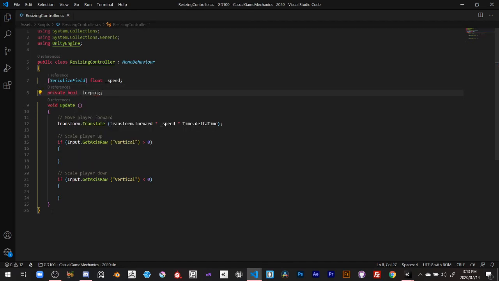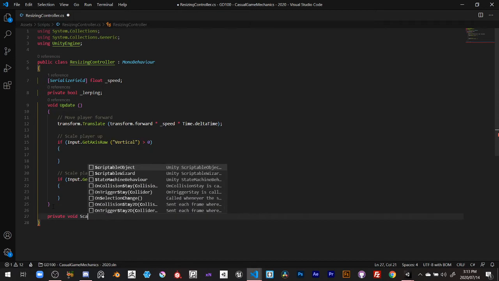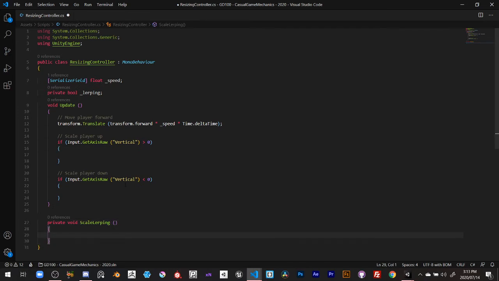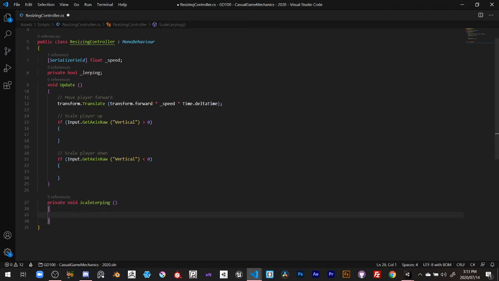Okay, so we're going to check for it in here, but I don't want to have everything in my update, so I'm going to add a new private void, just a new custom function called scale lerping. There we go. That should be fine. And you're going to add your 2 round brackets, your 2 curly braces. So this function we are always going to be calling in the update. Essentially, we're just going to pop it in there so that it calls this function every frame, but the actual lerping is going to happen inside of here.